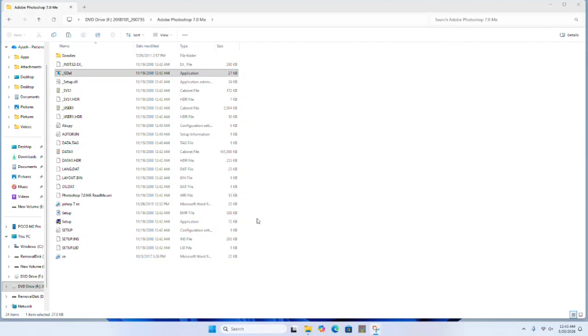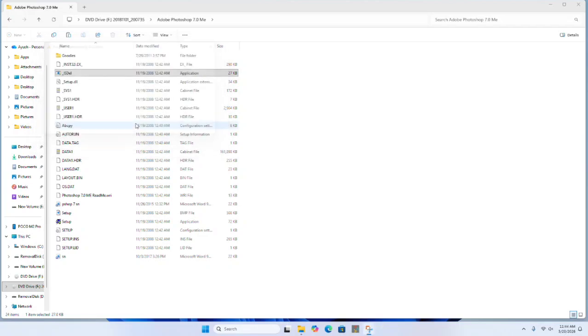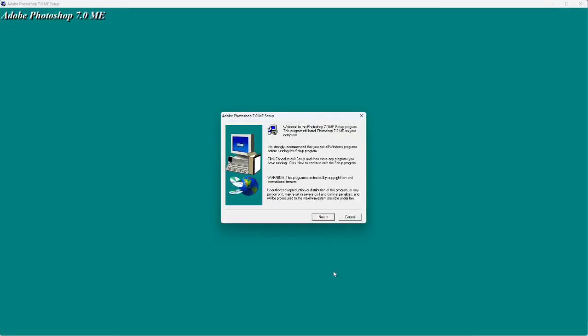Now the pop-up will come. This program might not have been installed correctly. This one is for a 32-bit device. So cross it. Now what you need to do is go to the Setup of this PC. Here you will get Setup. Now click here, a pop-up will come and Adobe Photoshop 7.0 is going to be installed.